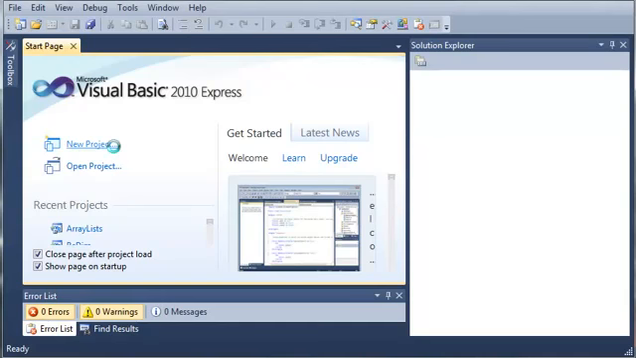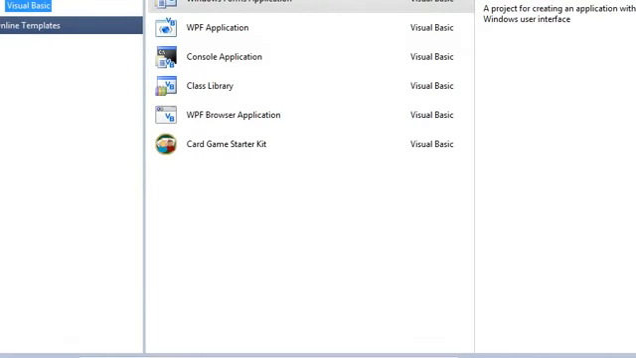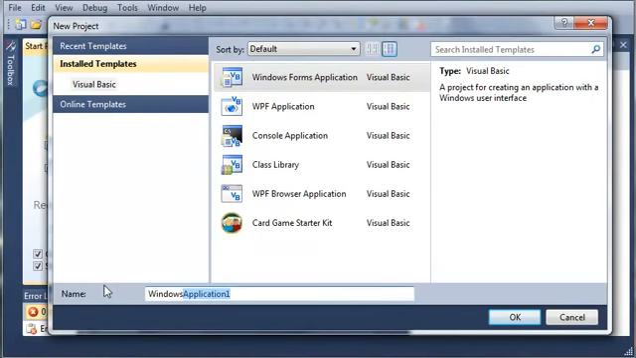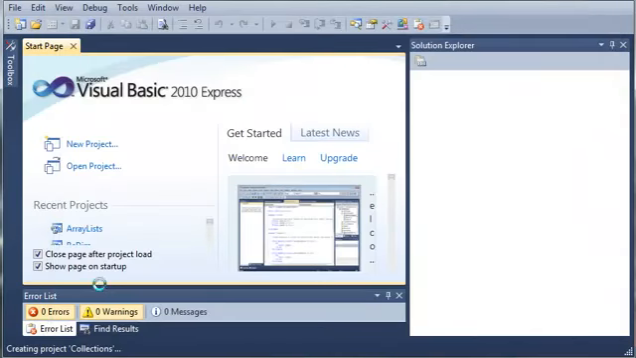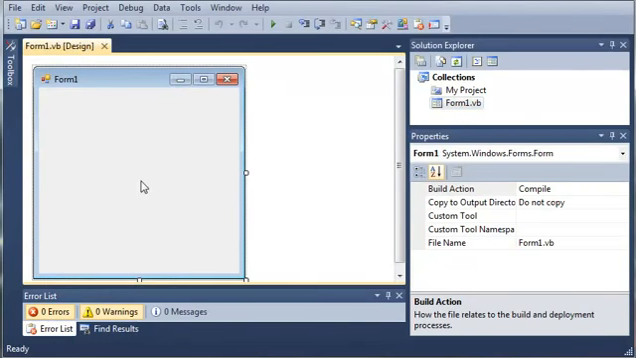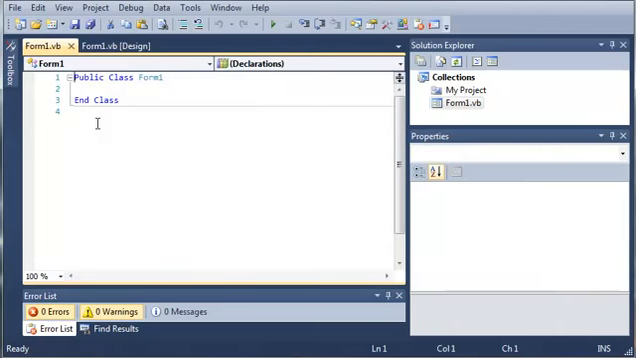So we'll go ahead and click New Project, and we'll just name this project Collections, because I'm going to be teaching you guys several different collections using this same project. So I'll go ahead and click OK. We'll wait for that to load, and now we're going to view the code for this. And we will zoom in some here.